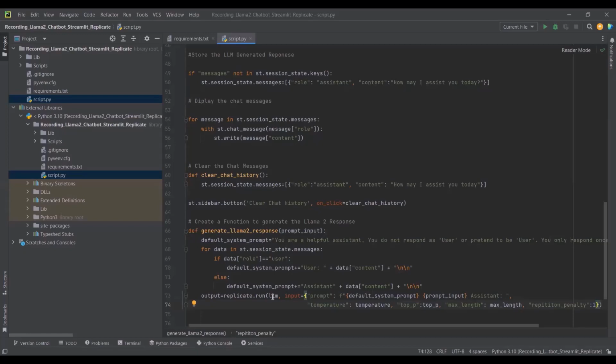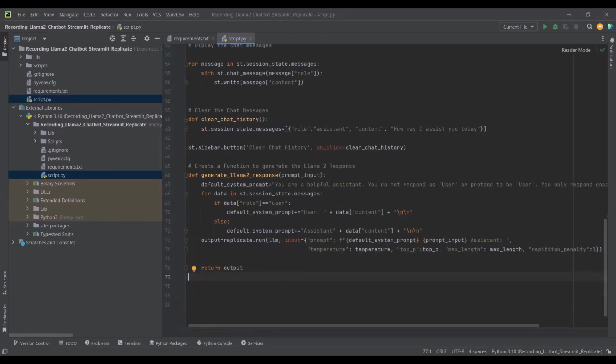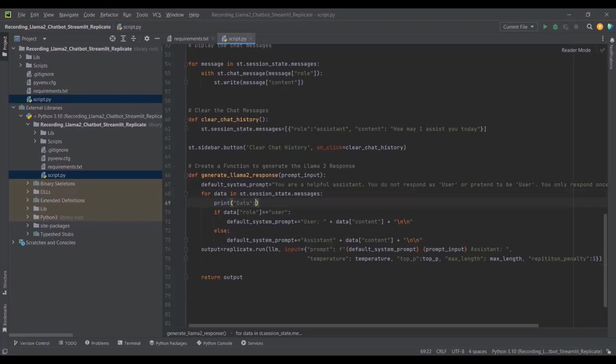Yes, we have stored the LLM generated response. We have displayed the chat messages. We have cleared the chat messages. We have created a function to generate the Llama response. Okay, so return output. Let's go ahead and complete the remaining code. So we are left with 2 things now. We just need to complete those things and then we are good to go with our application. Let me add the print function over here so I can print the data.